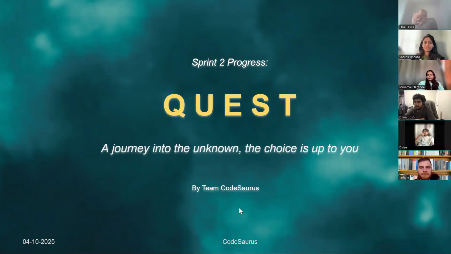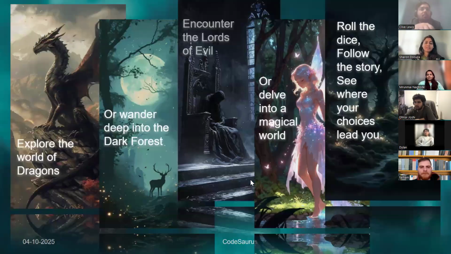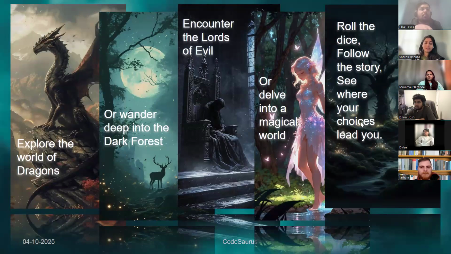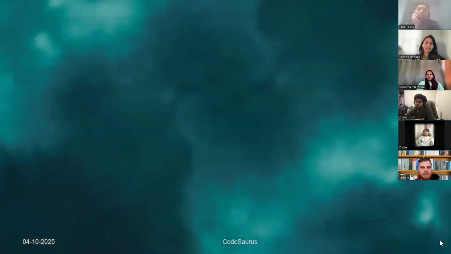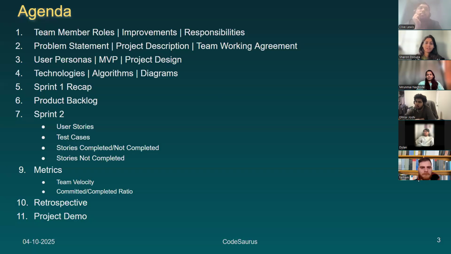The project we're proposing, or we've proposed and have been working on, is Quest, a journey into the unknown, and the choice is up to you. The idea behind Quest is to develop an interactive novel kind of a project where creativity meets dynamic interactions. We'll get a little bit more into what we've been working on so far in the further slides. So this is our agenda for today, and we will be starting with introducing our team.